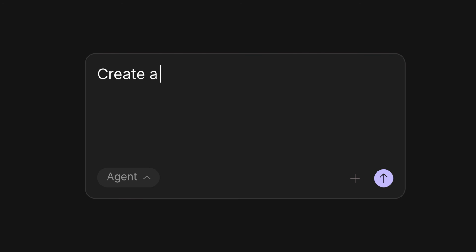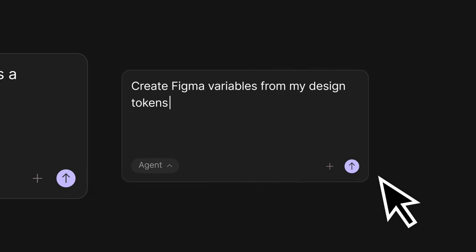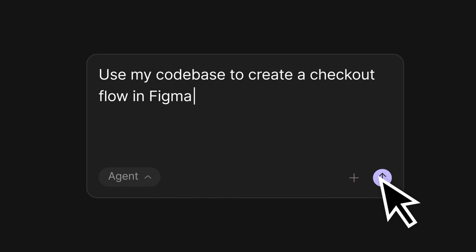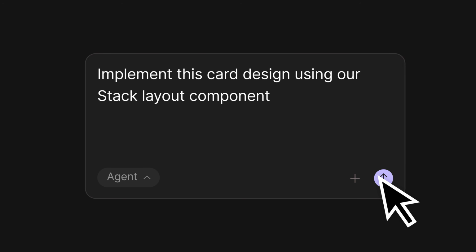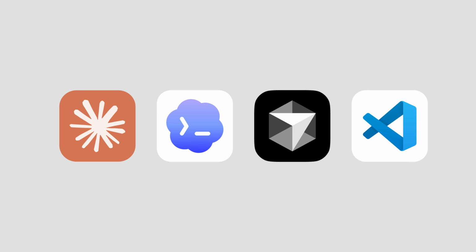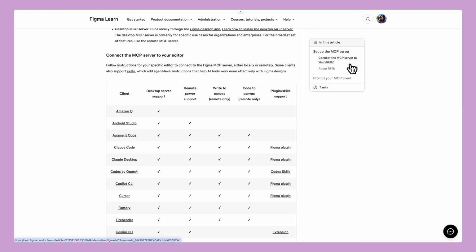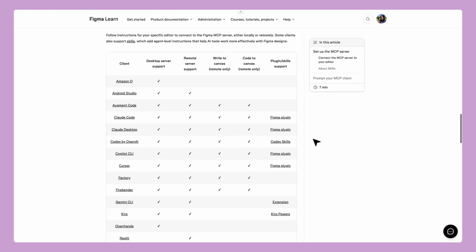Figma's MCP server brings Figma directly into your development workflow, giving AI agents access to the structured design context needed to generate accurate, design-informed code. In this video, we'll walk you through how to set up the remote Figma MCP server in these development tools. For a complete list of supported agents, check out our Guide to the Figma MCP Server article to learn more.